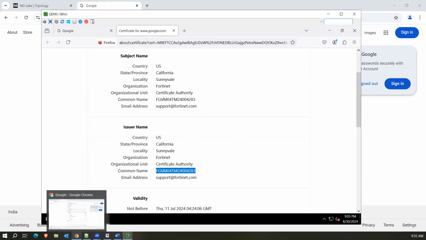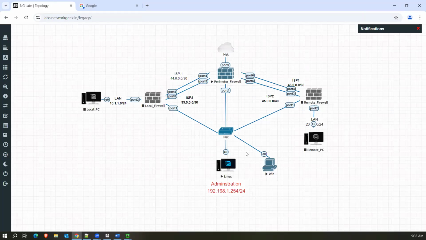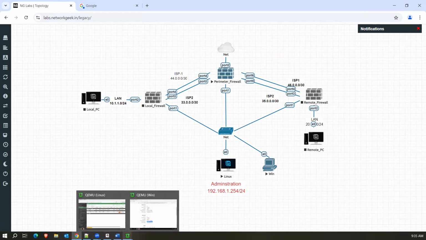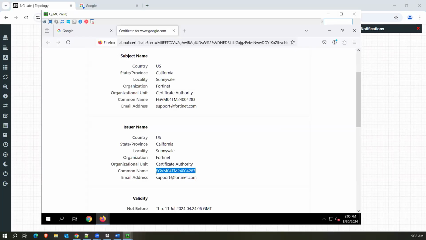Now, let me show the lab topology once again to clear this out. I have this Windows machine which is coming to port 1 of the firewall and then goes to the internet on port 2. So this connection coming from this PC is being intercepted by the firewall. Since we have deep inspection enabled, the firewall has decrypted this traffic, and that is the reason why we see the firewall serial name in our certificate.